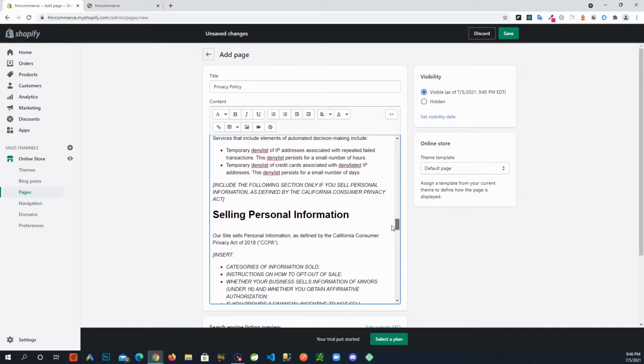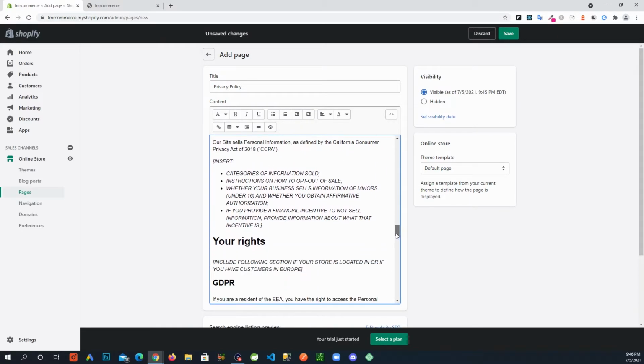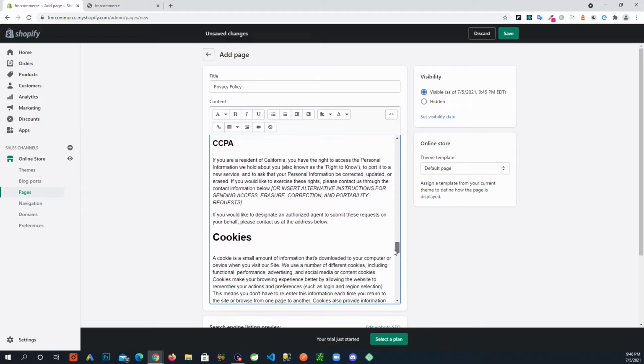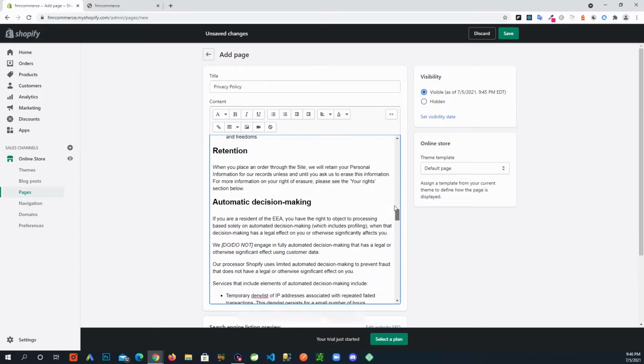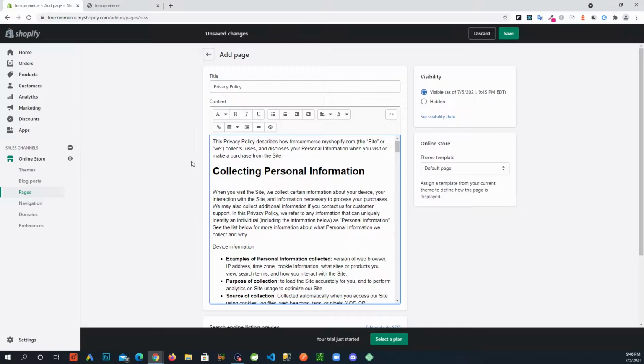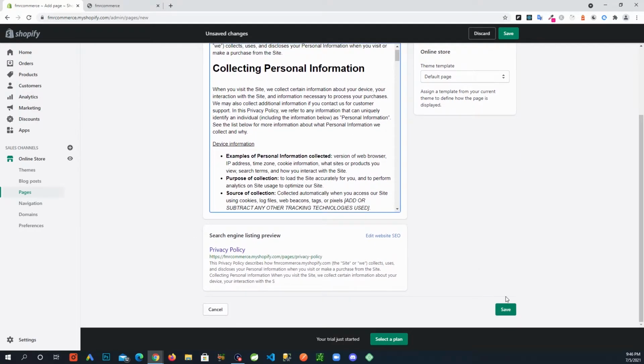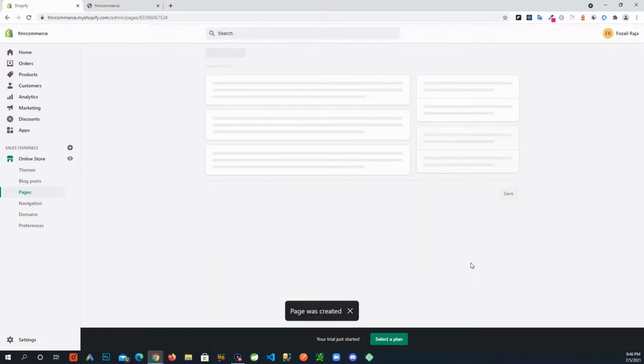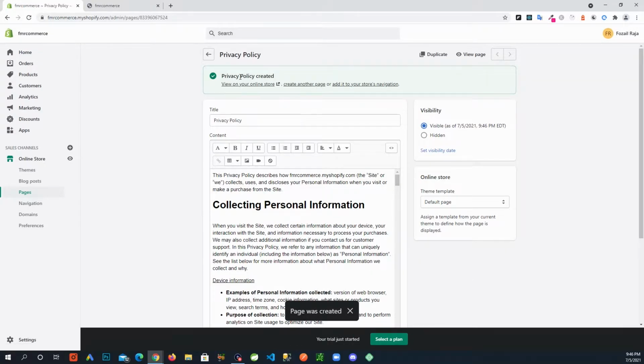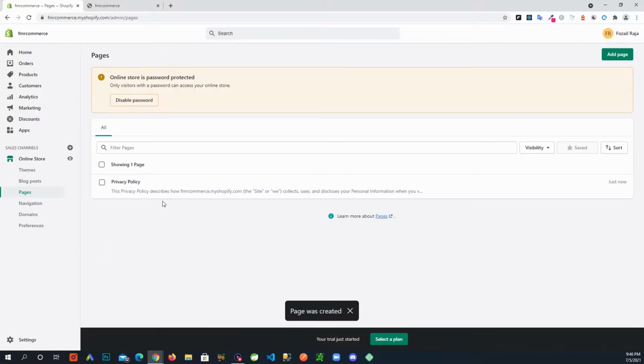So read through the whole section and it should be very self-explanatory. So that's it, privacy policy. What you can do is save. So now if I go back out here, I can see that there is a page right here, privacy policy.